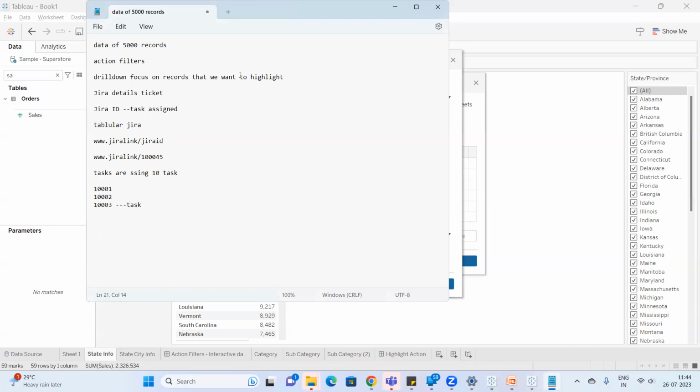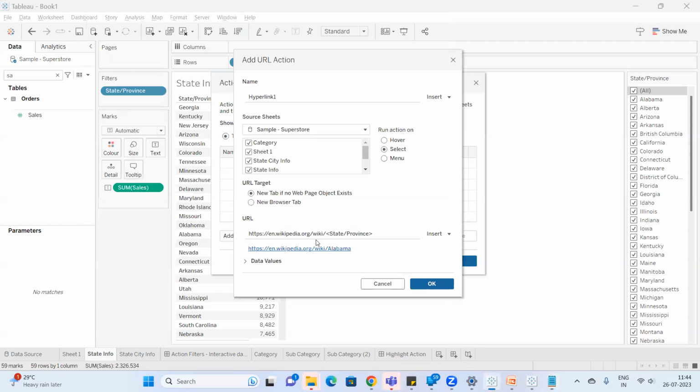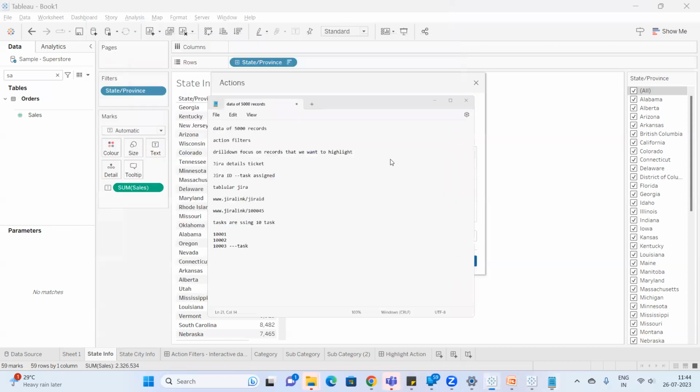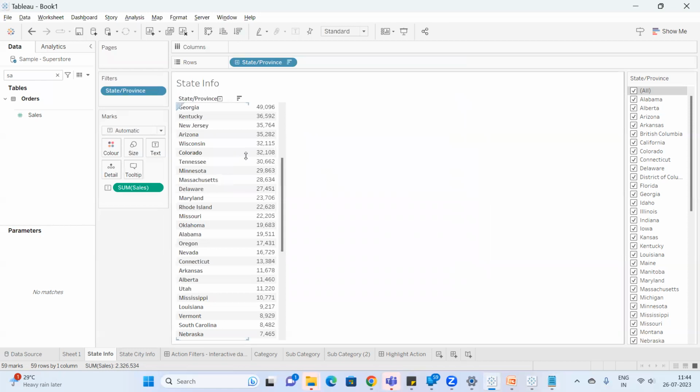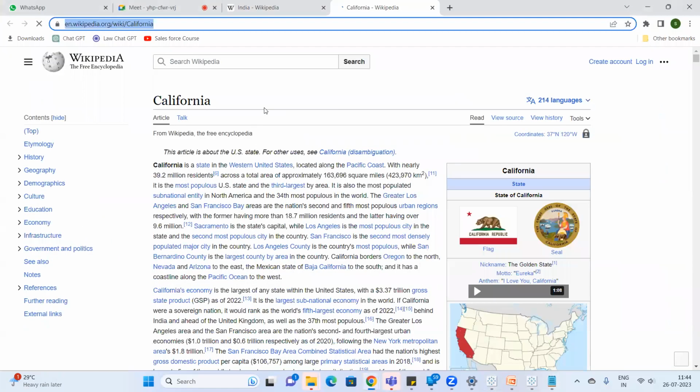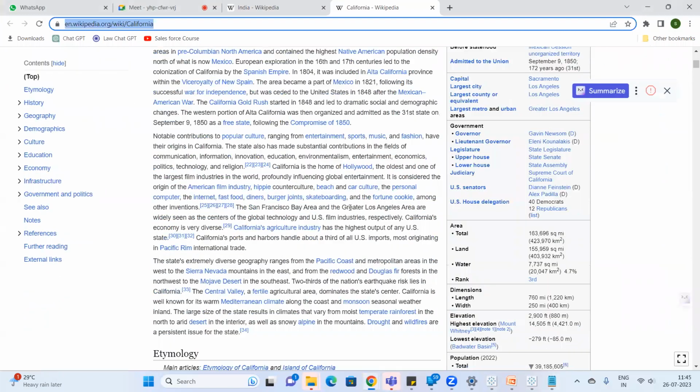I'll show you. In Wikipedia also, I have taken this link. Instead of Jira ID, I'm entering state. If I click on, let's say, Georgia, it will go to Wikipedia and search for Georgia. Now let's see how we can do that and say okay. Now I'm going to click on California. The browser will open and search in Wikipedia for California. Yeah, I can see the California details.